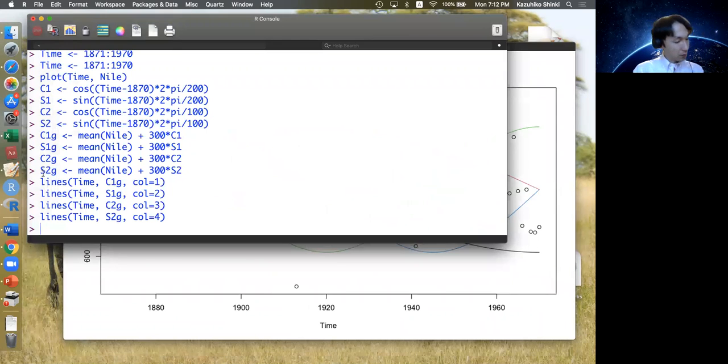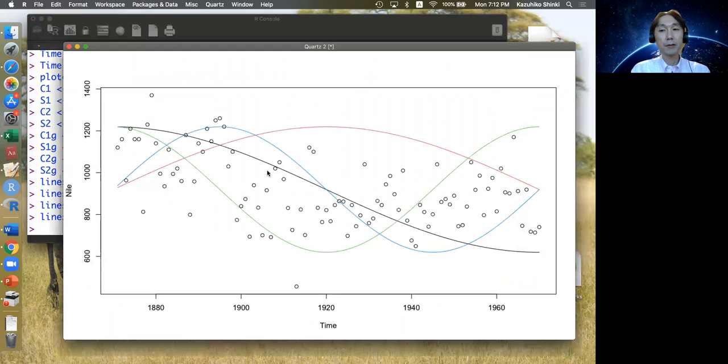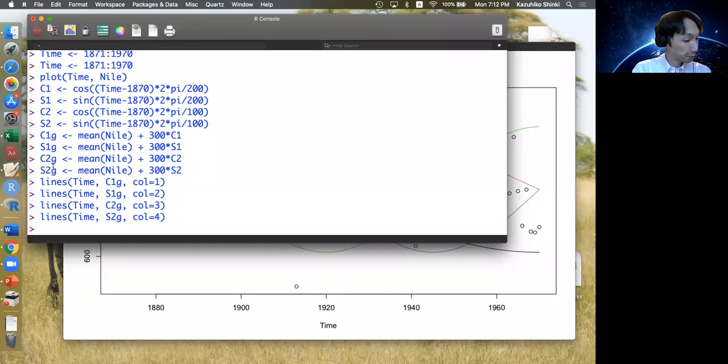Yeah. So then, okay, we prepared these 4 functions. Now we want to fit the data. This is just a linear regression, right? We have just 4 variables, and we fit the Nile River water level on these 4 variables.